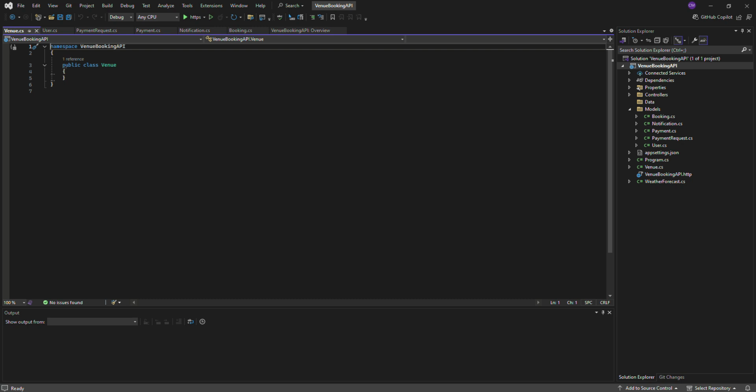So we need to also have an array of images and also venue rating and the owner ID, and then the property to get the owner of that venue. And the owner will be able to see what users are rating their venues.